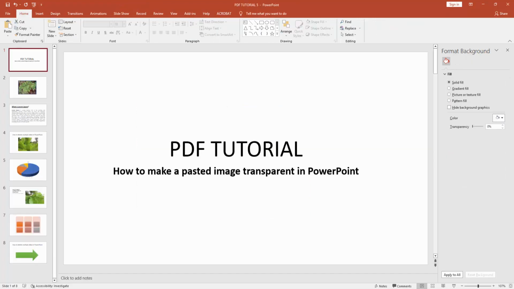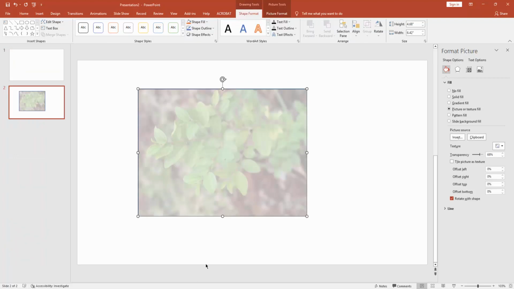Now you can see I make pasted image transparent in Microsoft PowerPoint very easily.